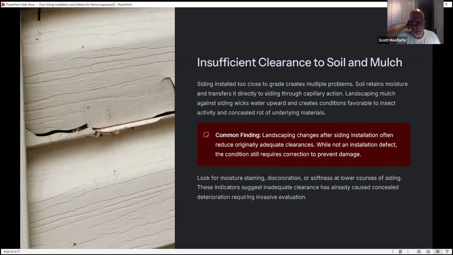Insufficient clearance to soil and mulch. Siding installed too close to grade creates multiple problems: it retains moisture and transfers it directly to siding through capillary action. Landscaping mulch against siding wicks water up and creates conditions favorable to insect activity. This is more for the plywood underneath, not so much for the vinyl siding. Has anybody ever seen those? If you look at this siding, you see it has little black dots. Does anybody know what that is? Everybody goes, what the heck is this stuff? There's black dots, and it's more prevalent on lighter color siding. Do you know what that is from?